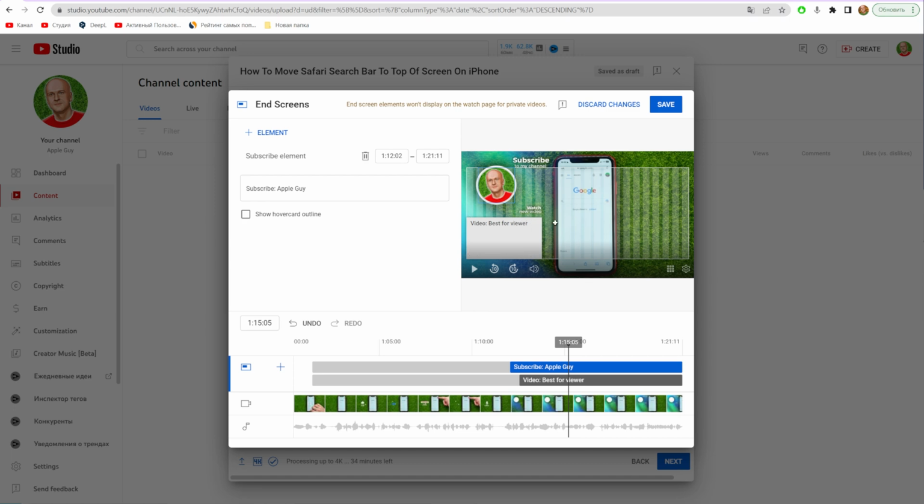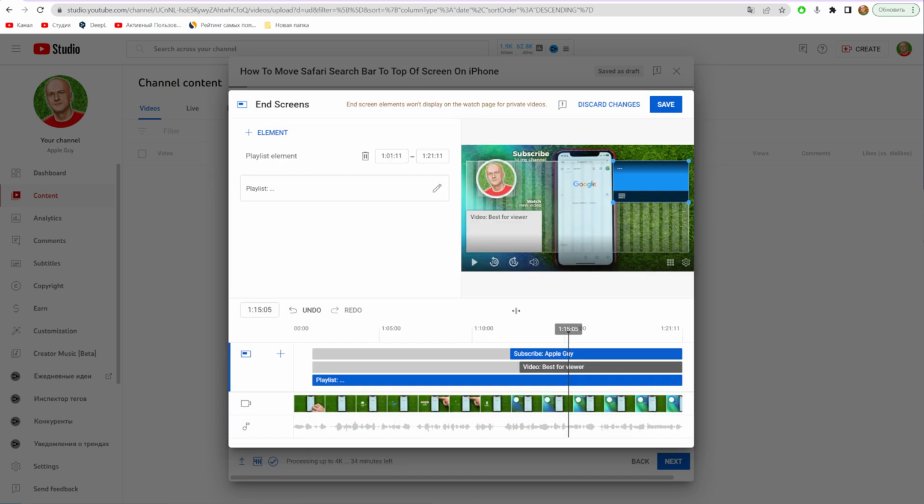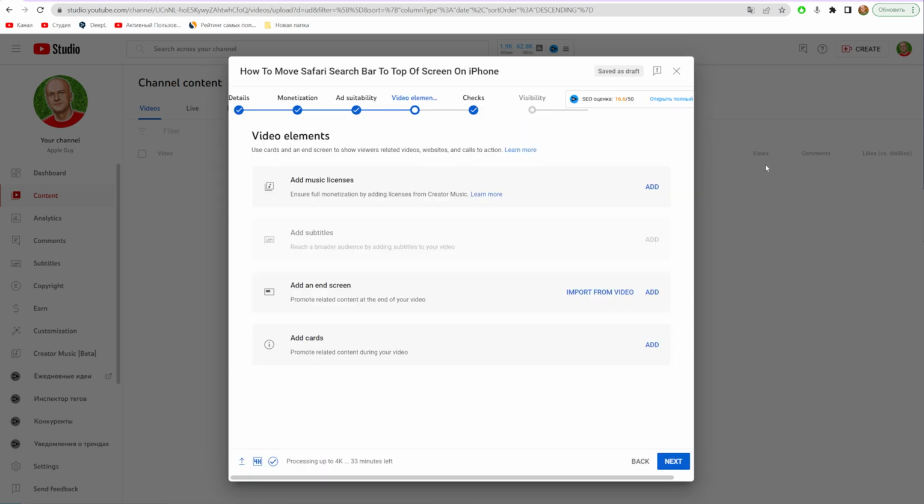You can also add there up to four different elements by hitting at that plus sign. Let's say I want to add the link to the playlist. I can select a playlist in that way and then by dragging it left or right I can change the duration. And then these elements will come up in that order. Once you're finished with that, you can discard changes or hit at save.